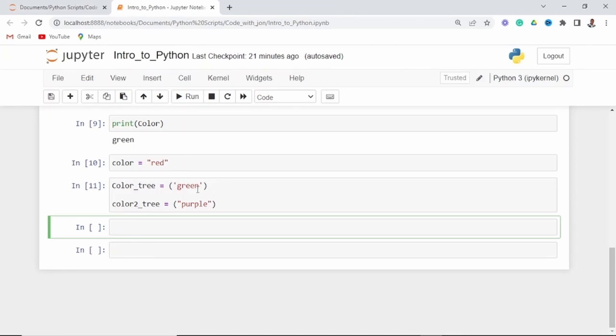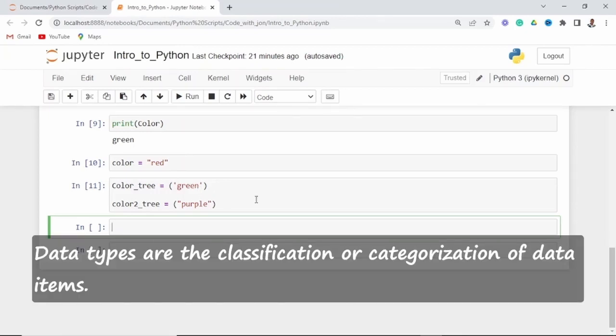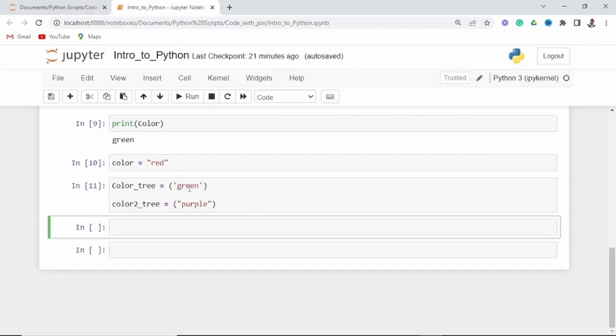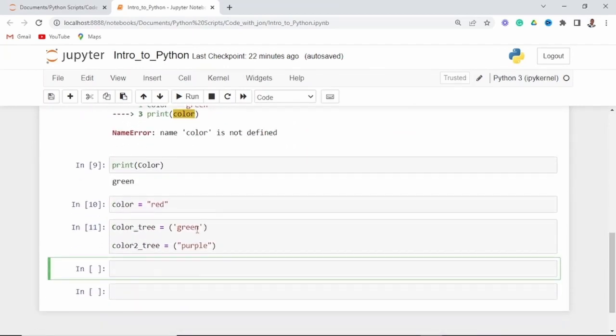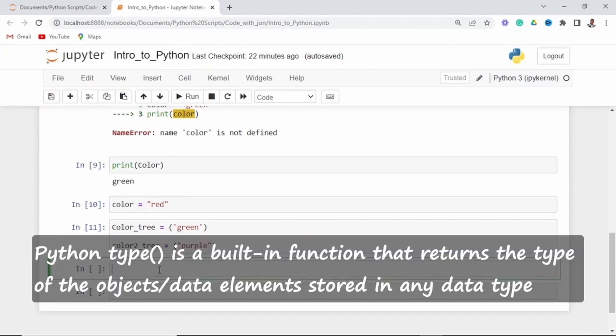Now, data types are the classification or categorization of data items. Like this data item has a data type in Python. You remember we did X on top here. This value is a data item, and even here these values are data items. Now for us to check the data type of each and every variable, there's an inbuilt function called type.